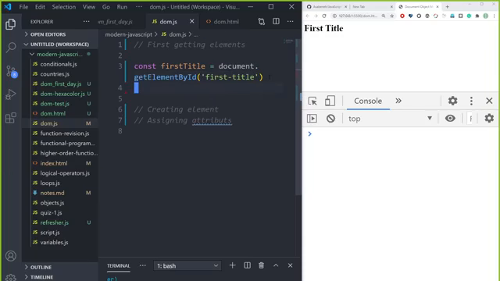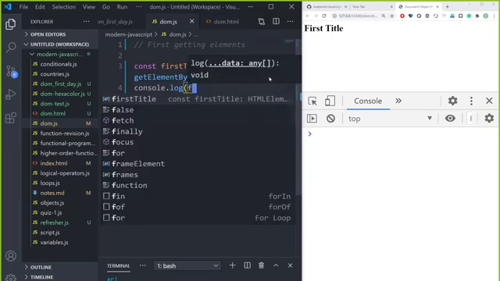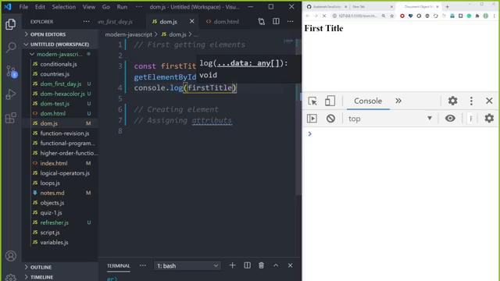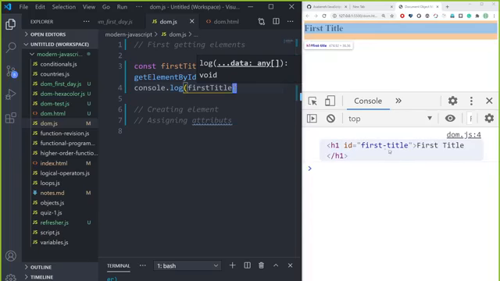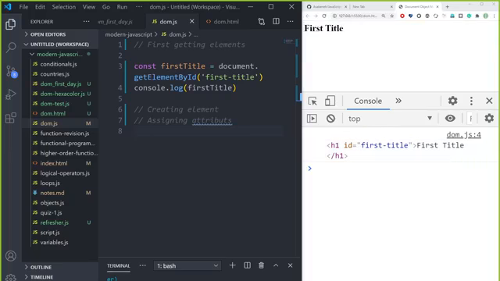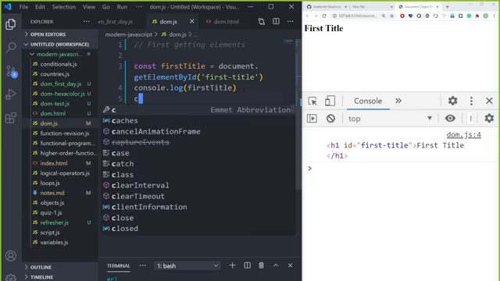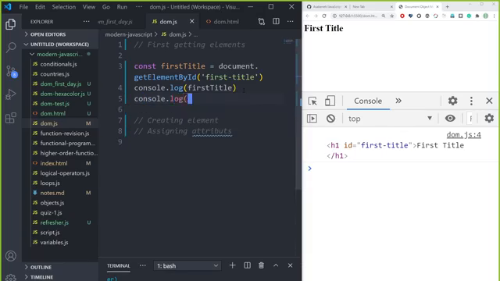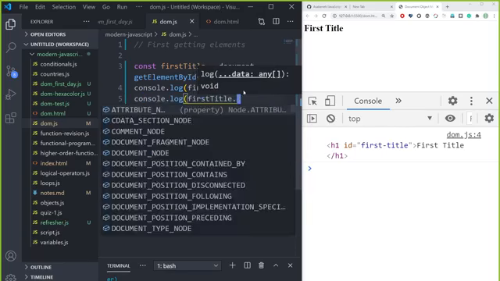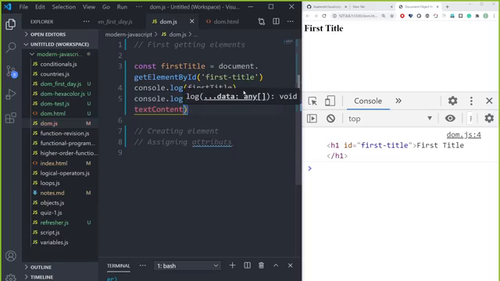Let's console.log. What do I get in firstTitle? As you can see, I managed to target it, so I can make use of it. Can I access this? Yeah, I can access the text. How do I access it? Actually, console.log firstTitle.textContent. The text content is actually this one.